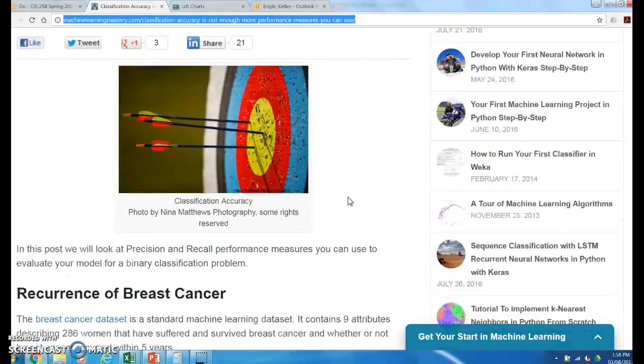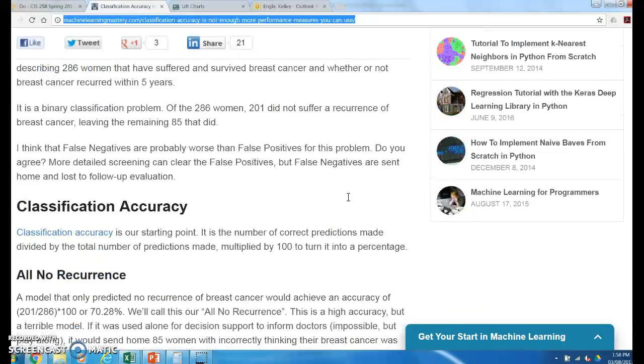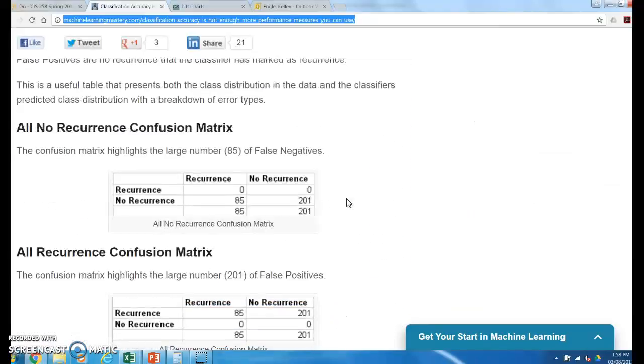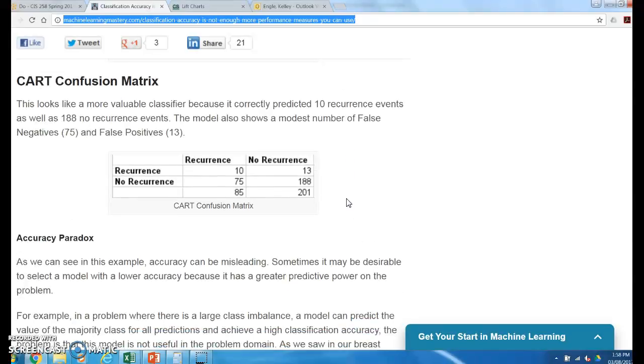So you can get classification accuracy very easily, usually from a confusion matrix, which I'm going to show you down here. Let me scroll down a little bit. So this is showing CART, which is a type of classification algorithm. And you can see here, the way you read this is you have at the top recurrence and no recurrence, which is referring to what a particular record was classified as according to the model.